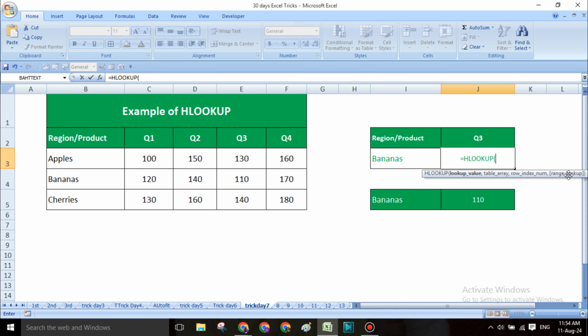Range lookup. This is an optional argument. Use true for an approximate match or false for an exact match. If omitted, the default is true.